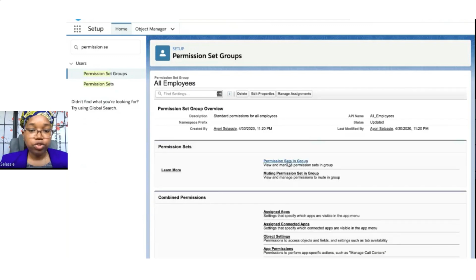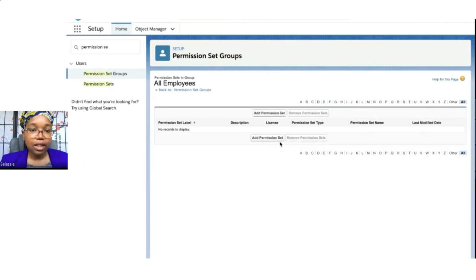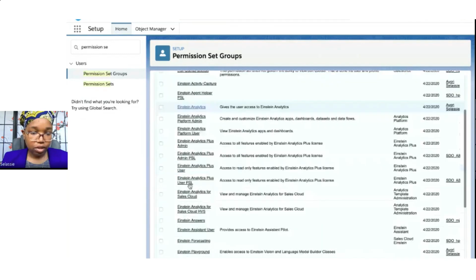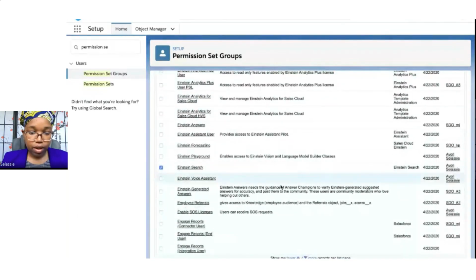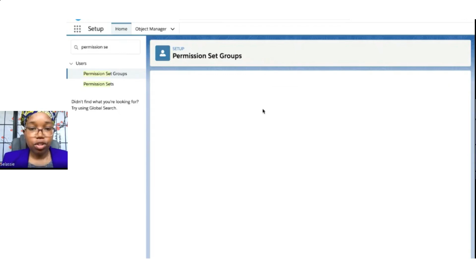So I'm going to go to permission sets in group, and I'm going to look for that Einstein Search permission set. I'll click on add and filter it down so I can find the Einstein Search one. Here it is right there. And then I'm going to click add. And just like that, all of my users in my org now have access not only to the personalized results for Einstein Search, but also the natural language search and the actionable features.